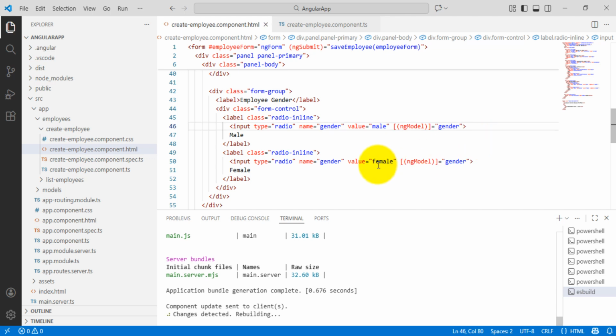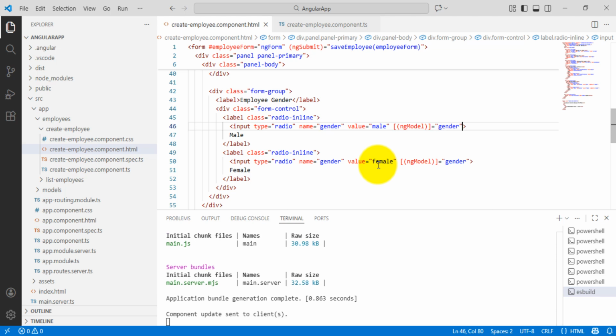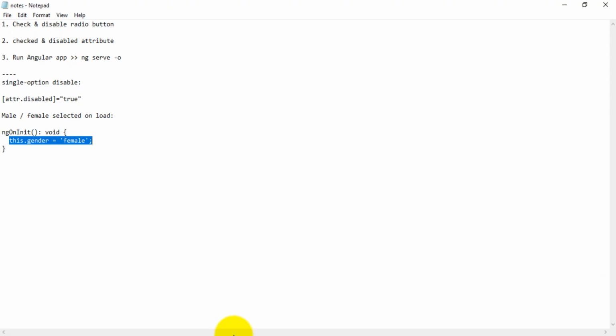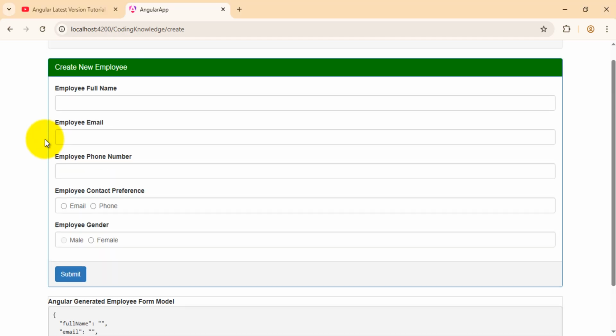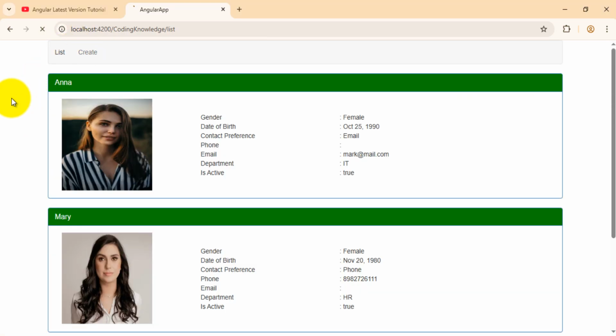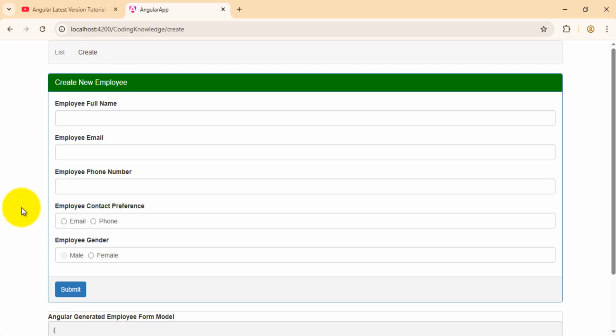So there is one easiest way to do it. For that we need to implement this.disabled equal to true. And I'll mention it here in the male radio button, save the changes, come here, refresh it, go to create, and you can see only the male radio button is disabled and the female radio button is enabled, right?